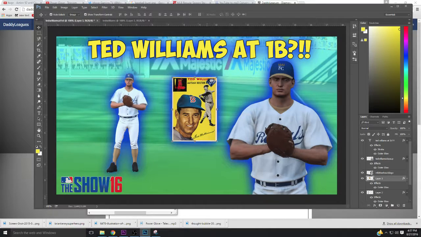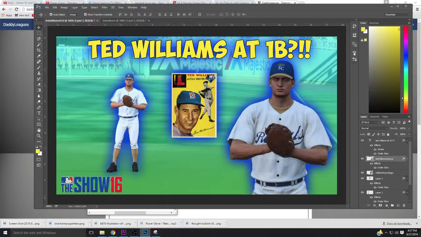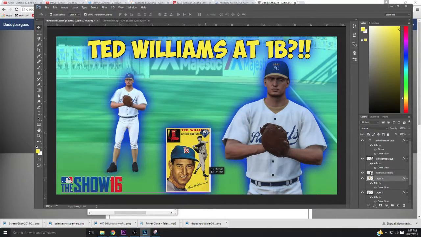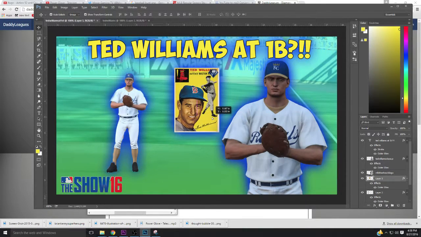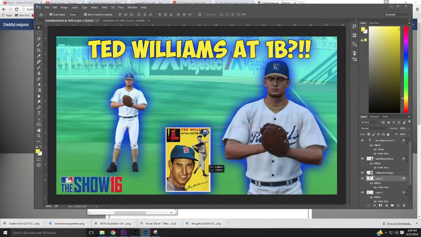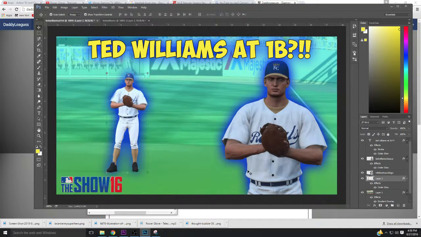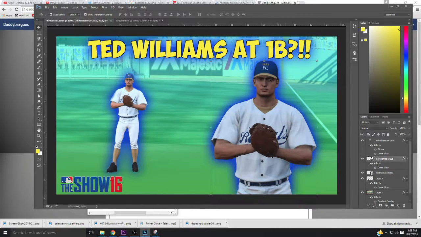I really don't even need the card. I kind of feel like I'd rather just have this. I can't really find a natural spot for this card right now. So I think I'm just going to take it out, but that's how you can use the card, and move him over a little bit more.